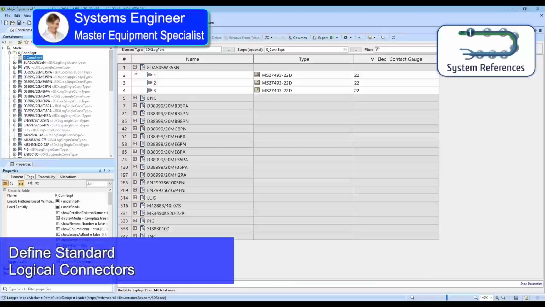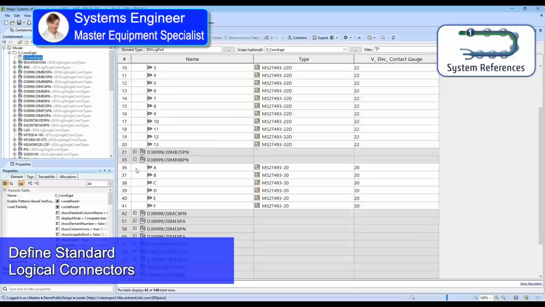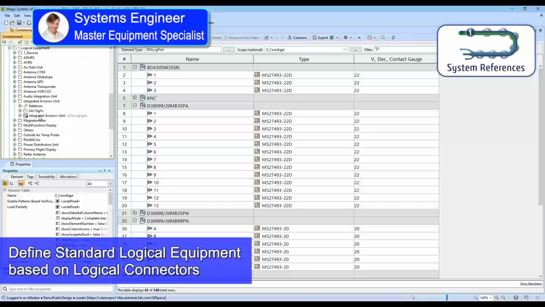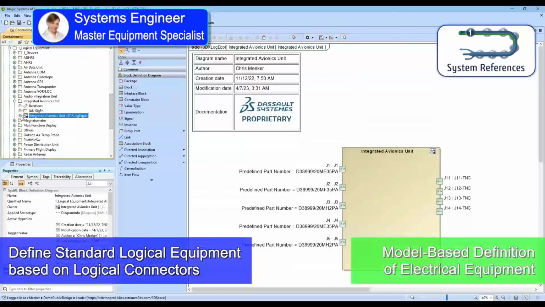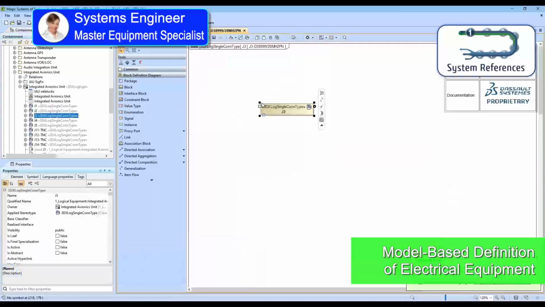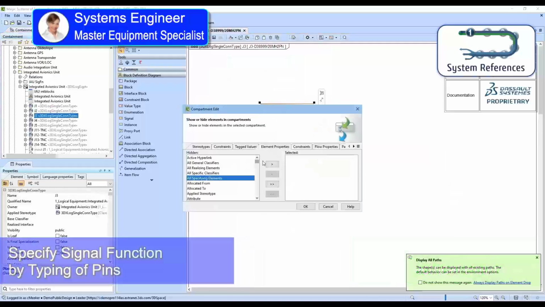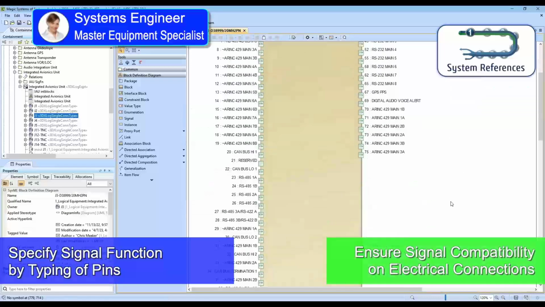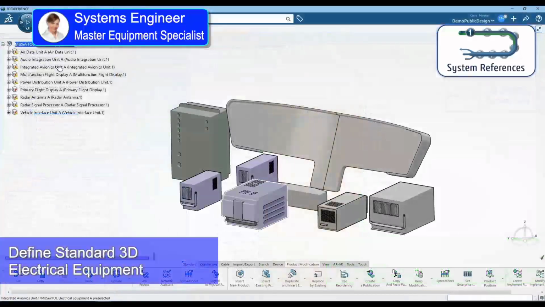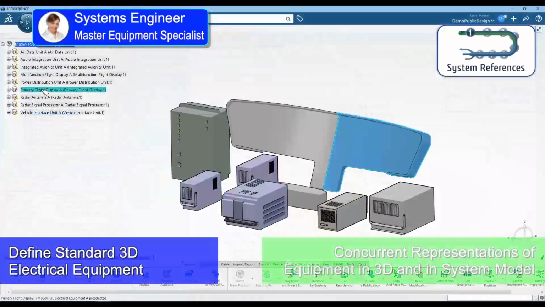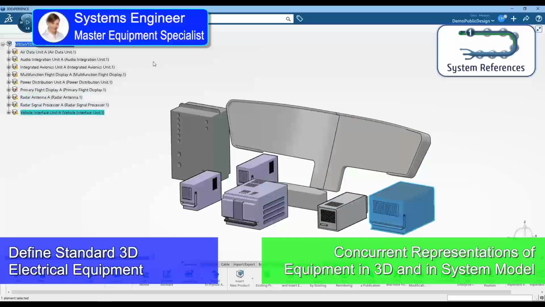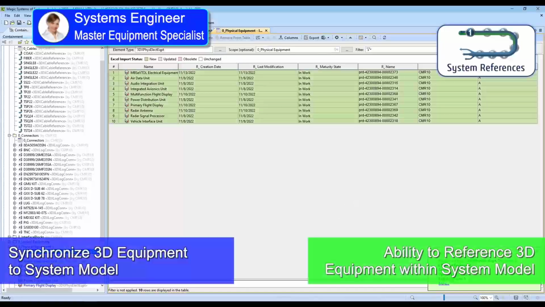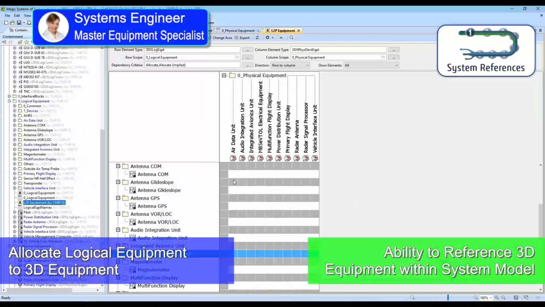Next, she defines logical connectors that match the physical connectors used on electrical equipment. From those logical connectors, she builds up logical equipment definitions that use those standard connectors with specific signal functions at each pin. To match the logical equipment, she and her team will define corresponding 3D representations in 3D Experience. These are referenced in the system model and linked to each logical equipment definition.